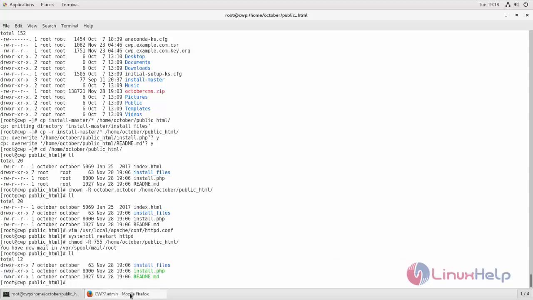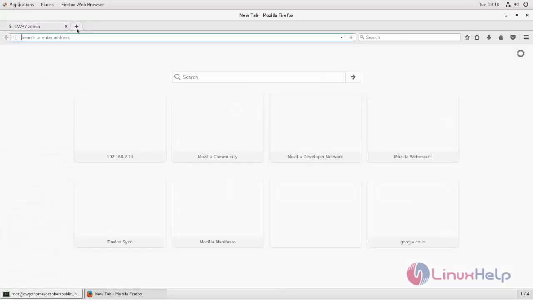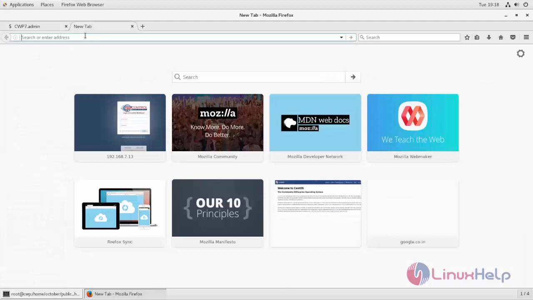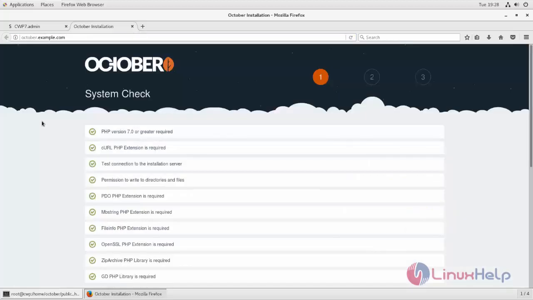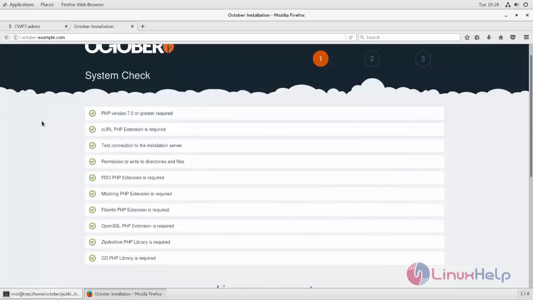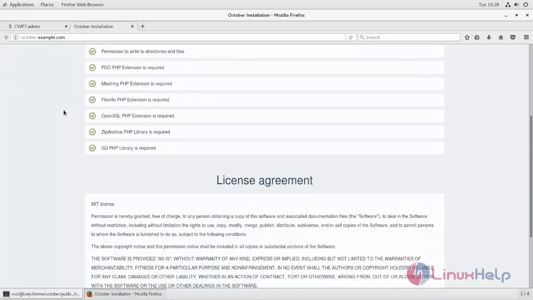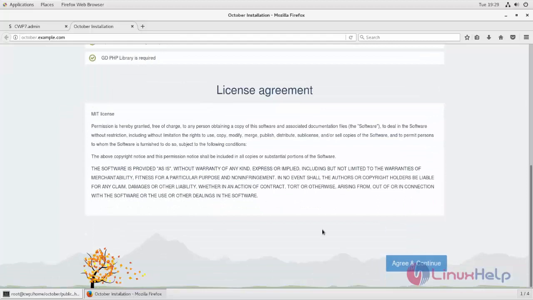Next go to the browser and open a new tab and type the fully qualified domain name. And here you can see the installation page for OctoberCMS. Here check if all the requirements are satisfied or not. Now here click Agree and Continue.